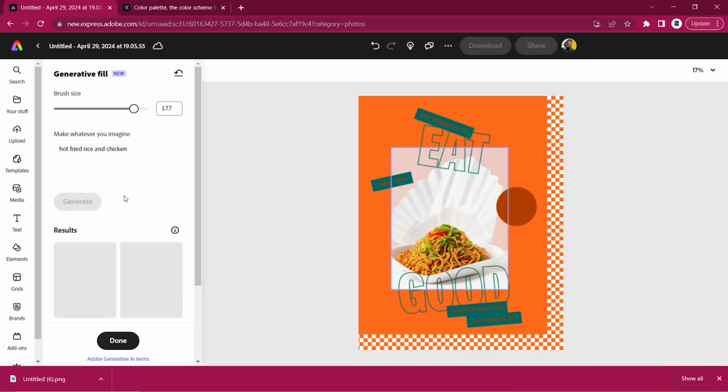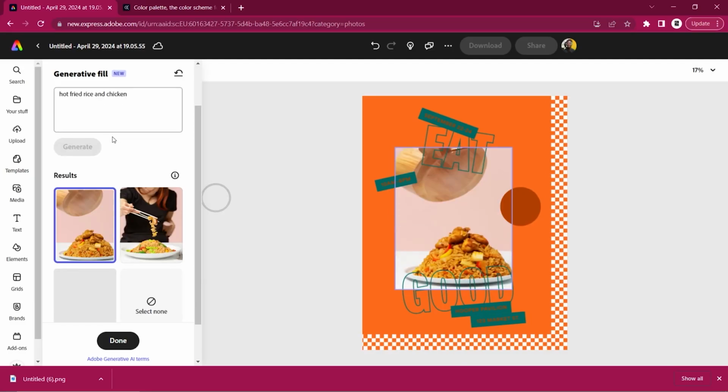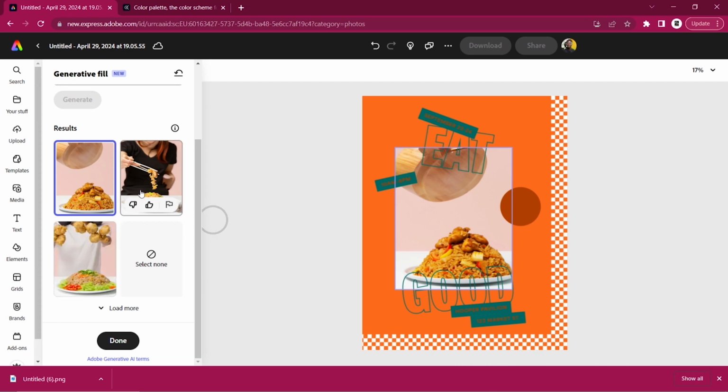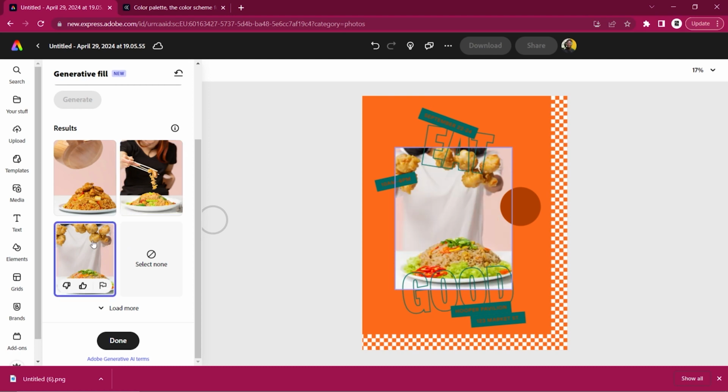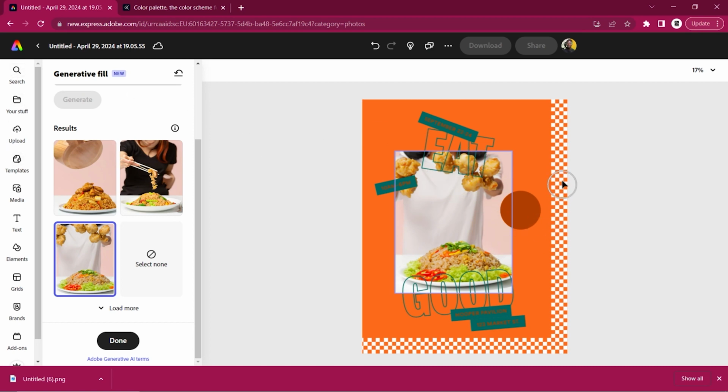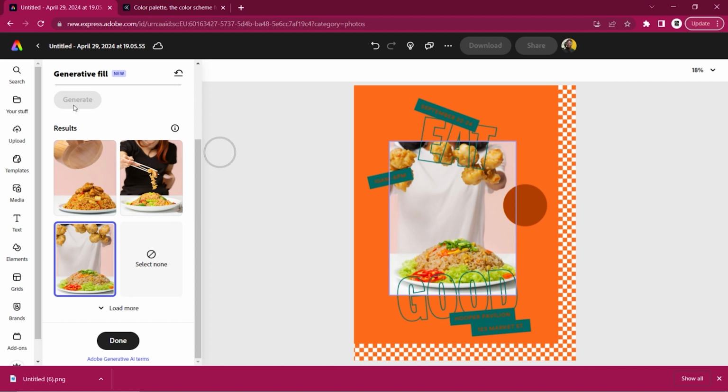So we have jollof rice and chicken. So you could put somebody here. You could choose to pick this. I'm loving this, man. I'm loving this. So this is a super powered AI tool. So we could do something here.